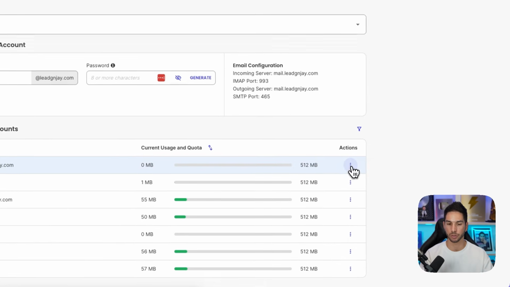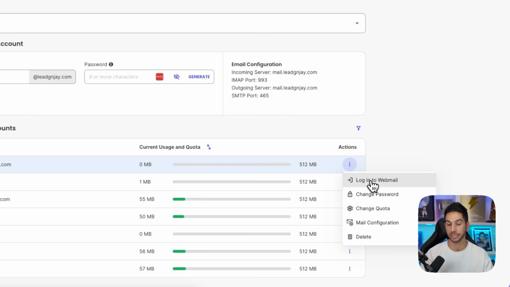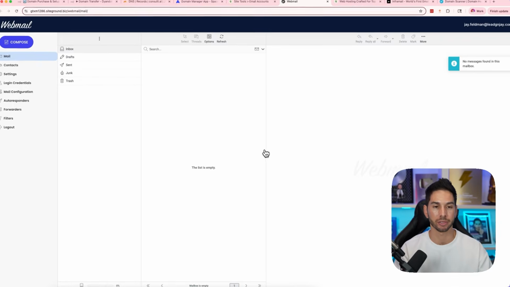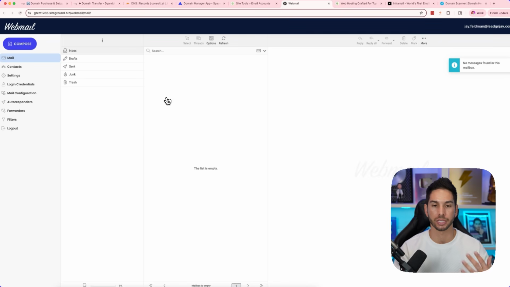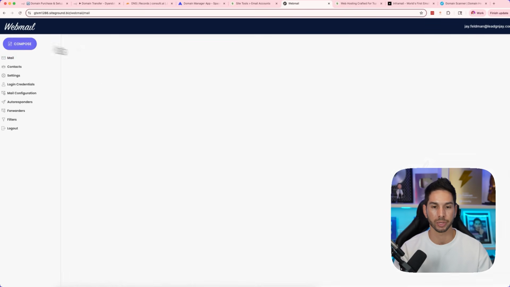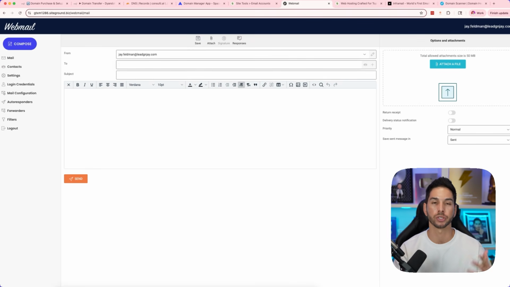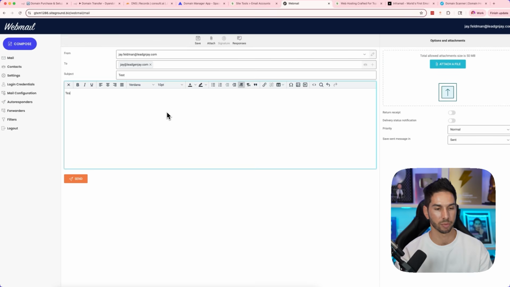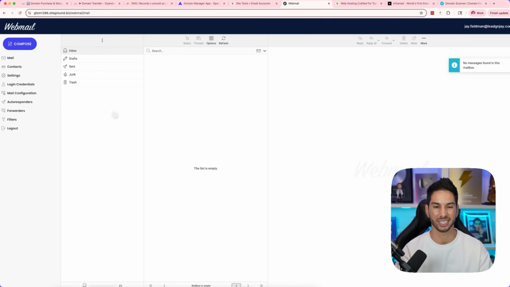So if I click on these 3 dots to the right of the mailbox, I can actually log in to that mailbox in webmail, which is just a really simple email interface where I can send and receive emails. Just so you can see this thing is working, you can compose emails in here and send them. So if you ever want to do a quick deliverability check, you can just send an email to yourself. Let's do j@leadgenj.com, subject test, and then I'll put test in the body as well.